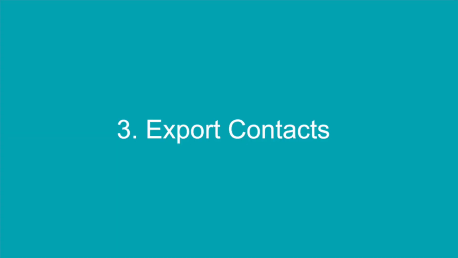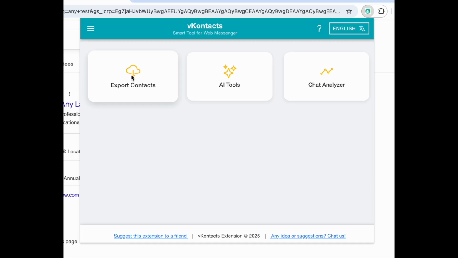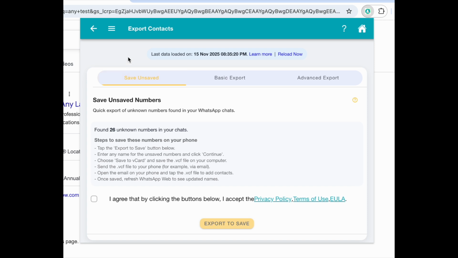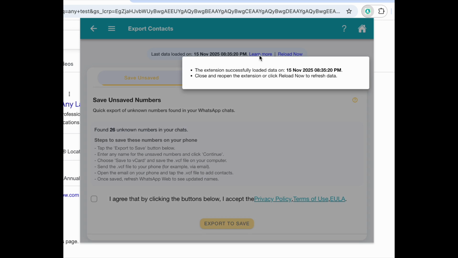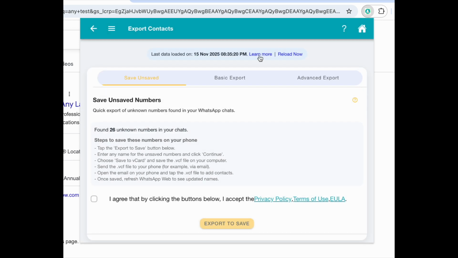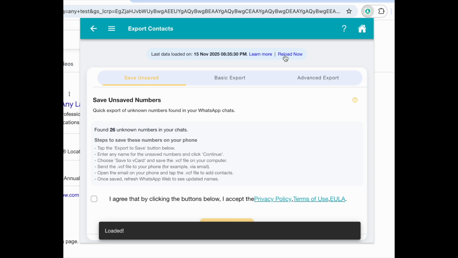Export contacts. On the home screen, click Export contacts. At the top, you may see a Last Data Loaded On message. This tells you when vKontacts last read data from WhatsApp Web. You can click Reload if you recently opened WhatsApp Web or new chats and want to refresh the data.